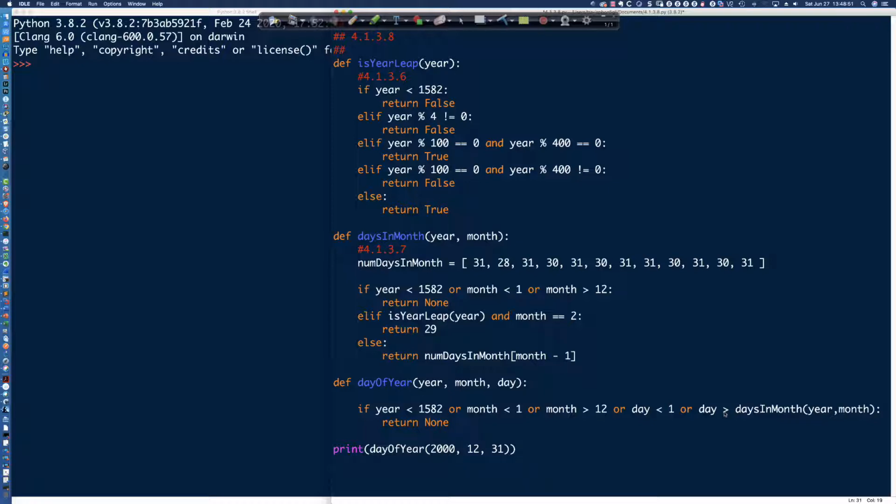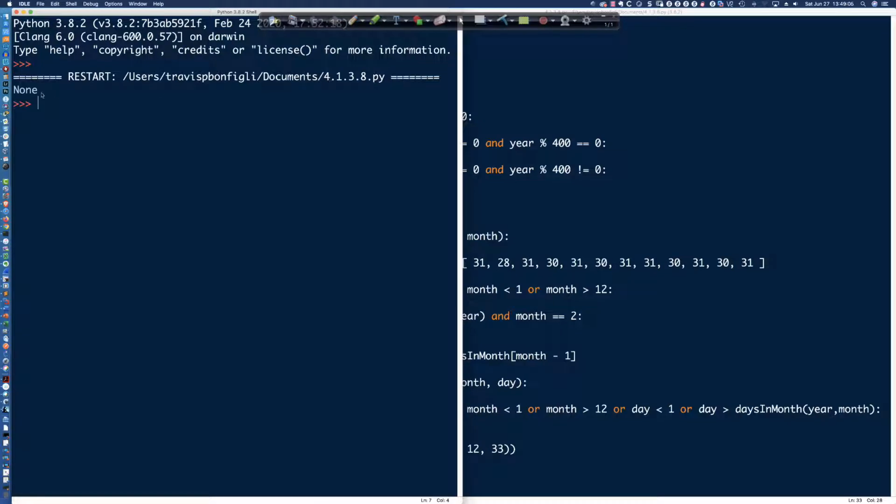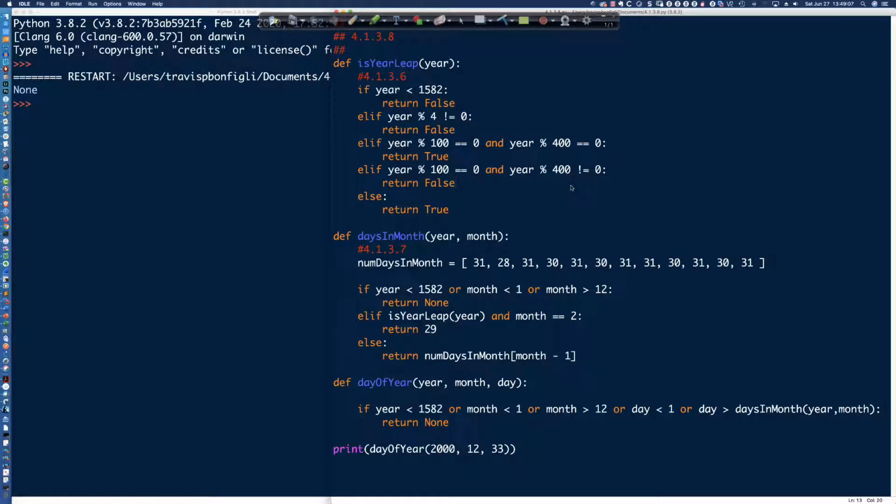So actually, I don't have any of the other print statements. So let's put some bogus data in here. I'm going to put 33. I'm going to hit F5, and we're going to save this, and it's going to run. And so you can see it returns none. But my question to you is, is it returning none for this? Is it returning none for that? Where is it returning none? And so we don't know that, and we don't know why it's returning none.